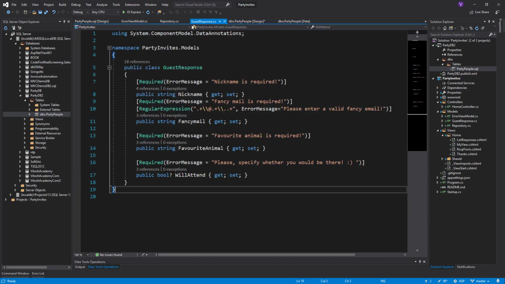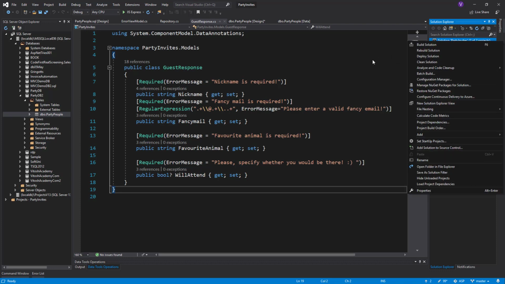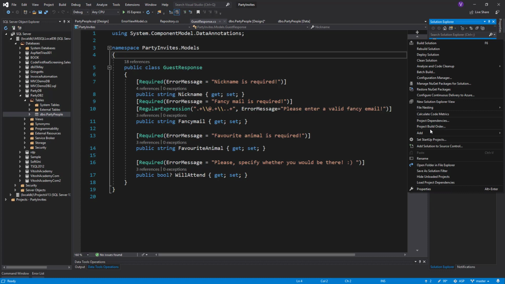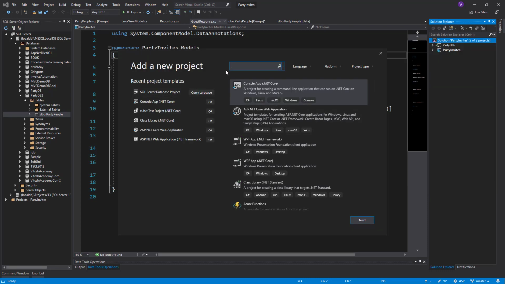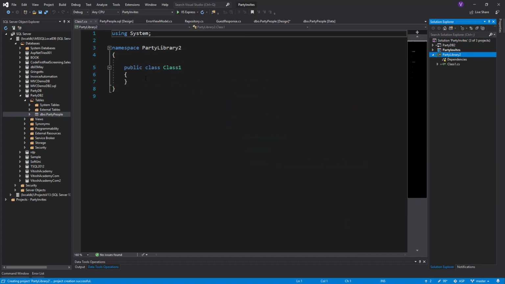So let's see, what do we need to do? A way to do it is to add an additional class, and there we are going to add everything. It would be an additional project, a class library actually, like this one, and it would be called party library. And I will name it party library 2 because following the convention with party db2, because I already have party library 1 in my ASP folder, which I would remove later.